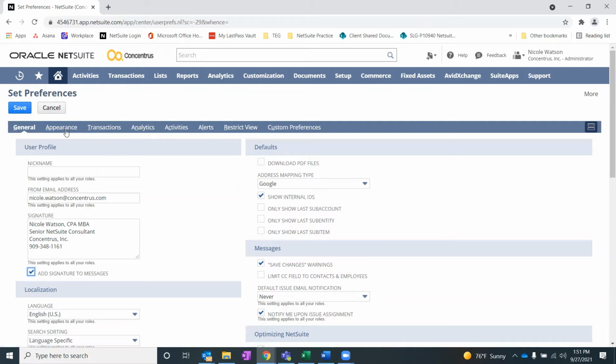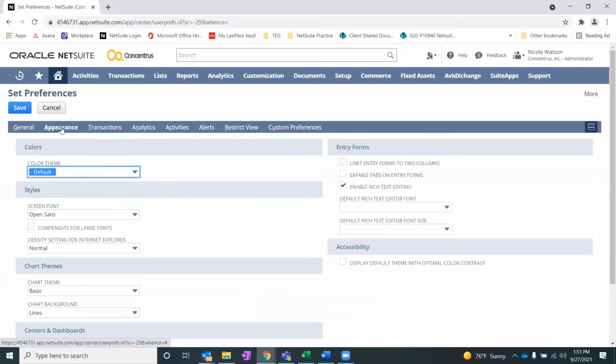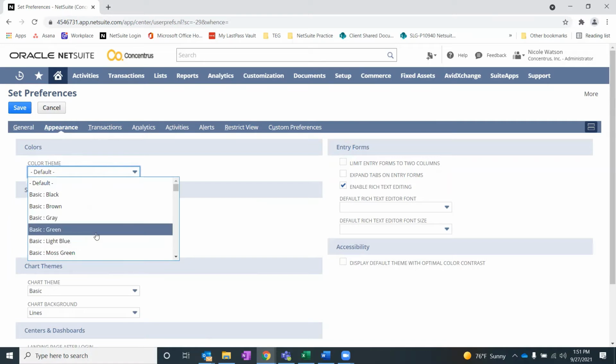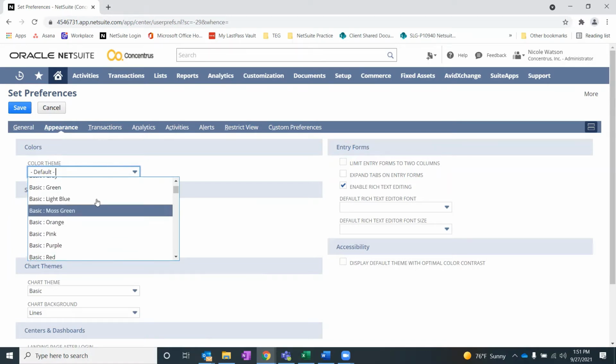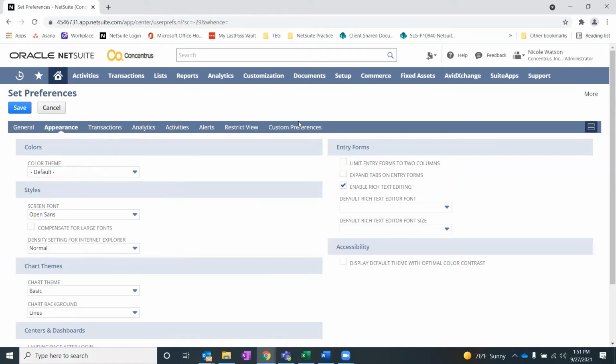The fourth suggestion here is under Appearance. So there's a color theme. Most people just leave it to the standard NetSuite grayish blue color. I do recommend if you have a NetSuite Sandbox account that perhaps you change your theme to green or orange or some other color. This signifies to you that, hey, I'm not in my standard production account, I am in a different account, so that you're not accidentally testing or playing in production when you intend to be in Sandbox, or vice versa.